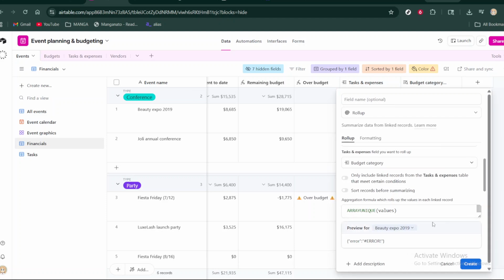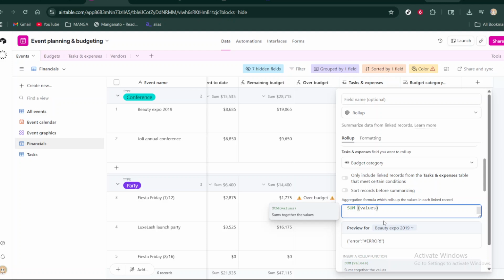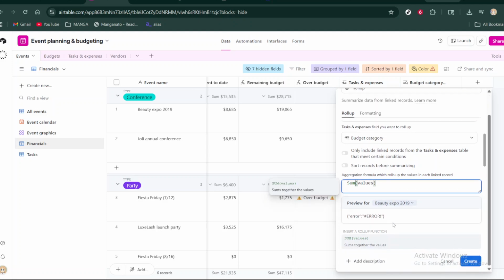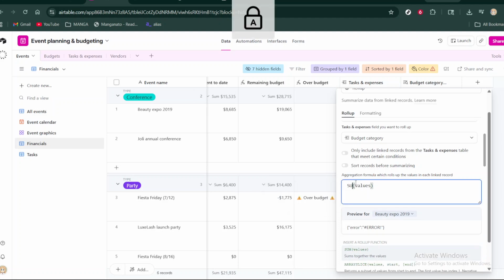Now add your aggregation. You can use the function picker or type a formula such as SUM(values) to add numbers together, AVERAGE(values) to calculate the mean, MAX(values) or MIN(values) to find extremes, or ARRAYJOIN(values) to stitch text into a comma-separated list. The keyword values represents the set of items from the linked records. Keep an eye on field types here. Numbers should be stored as numbers, not text, or calculations may not behave as expected.